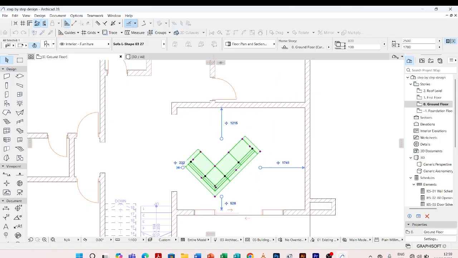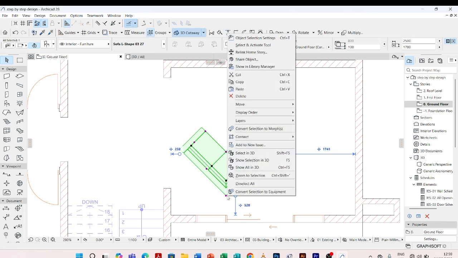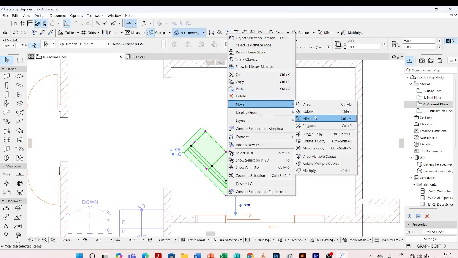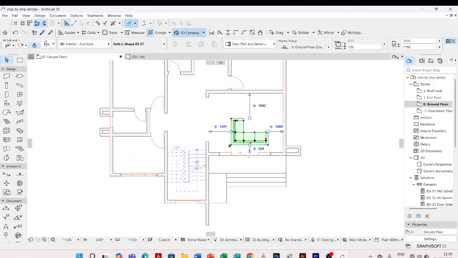So this is my L sofa. I want to rotate it. So after clicking on it, I type Ctrl E, that is for rotation, or I can right click on my mouse, then I come under move, then the rotate tool is here, so I can click on that and I can simply rotate my couch like that.